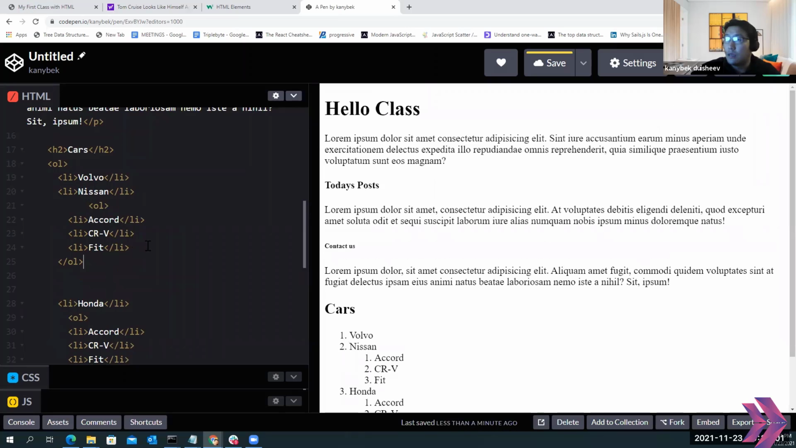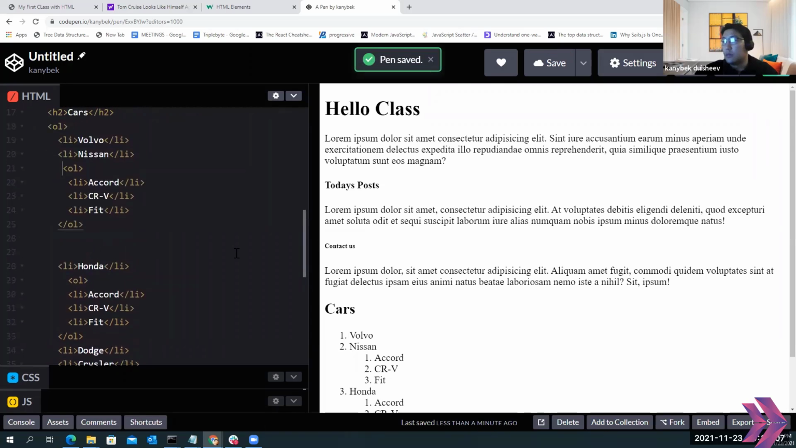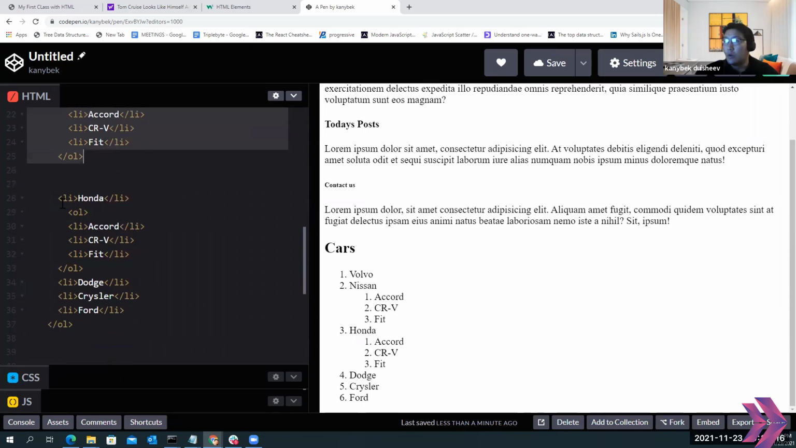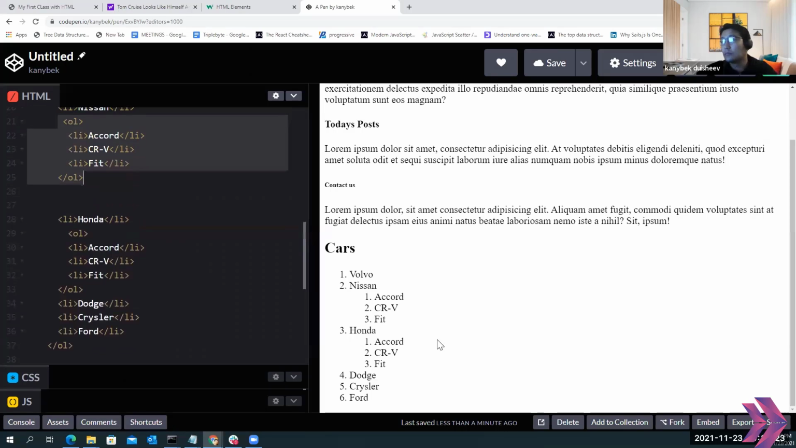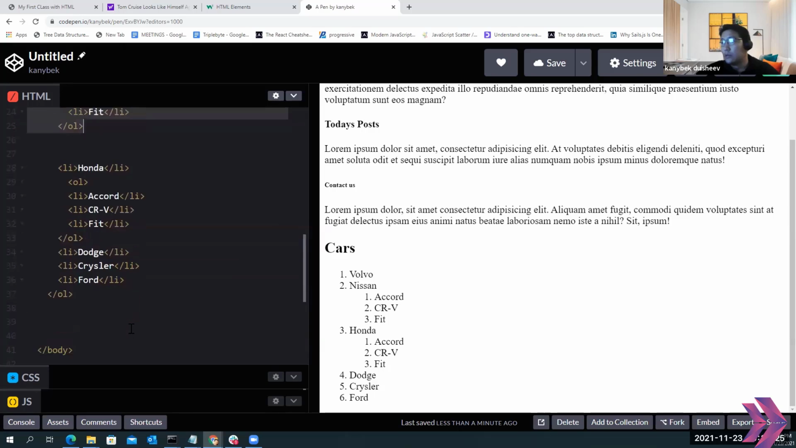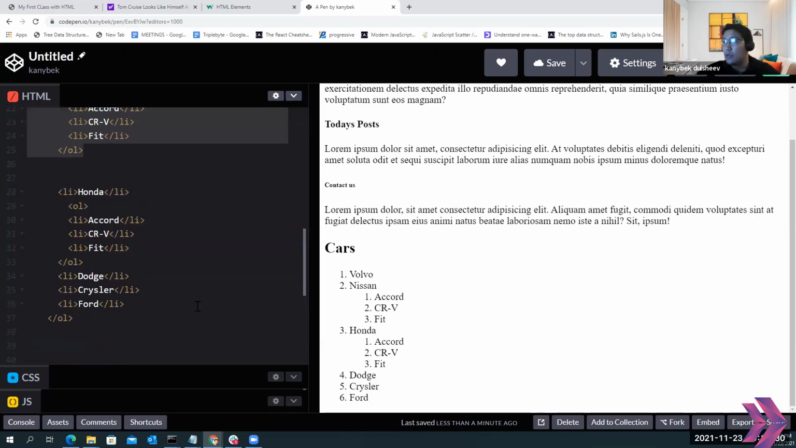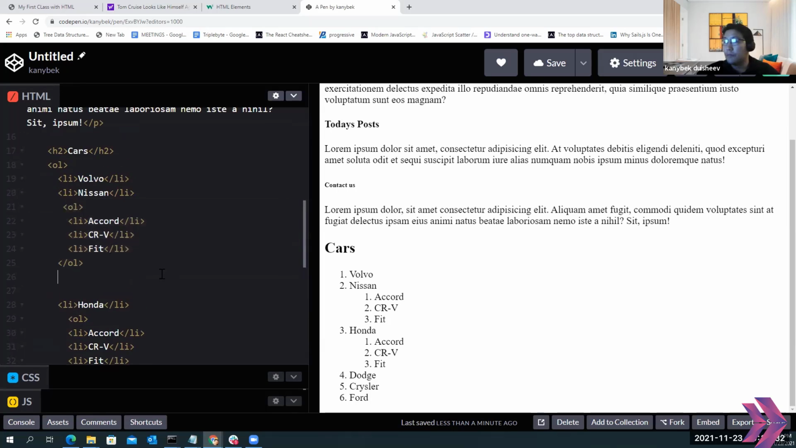Okay, and let's put this one also. Just an example. Volvo, and then Nissan. Nissan has another list under it. Nissan, I have another nested list. Okay, and then Honda, I have another nested list, and so on. Okay, makes sense. Cool. Any questions, guys, up to this point?